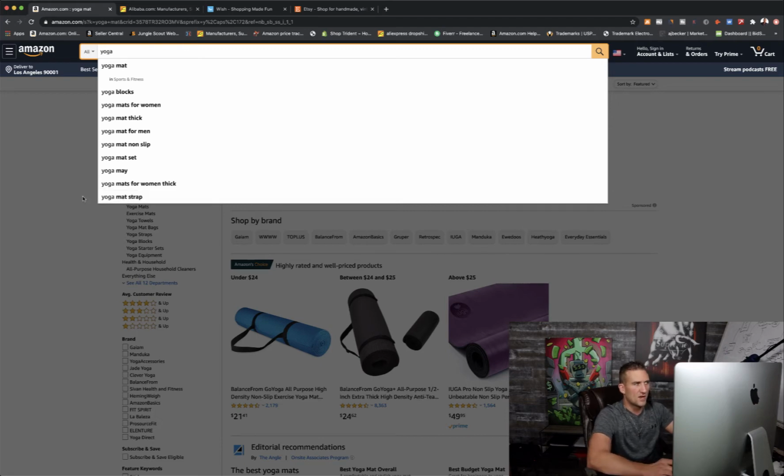And if I type another letter, it's not going to be an M. It's going to be yoga, it's going to be P. So now you see pants pull up, pillow pulls up, pad pulls up, props. I don't even know what a yoga pad is. Yoga props, I don't know what that is, yoga poster.